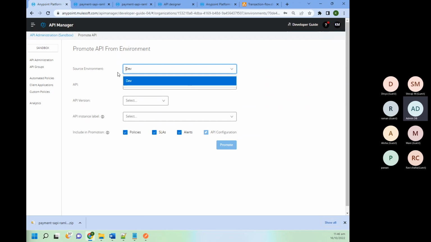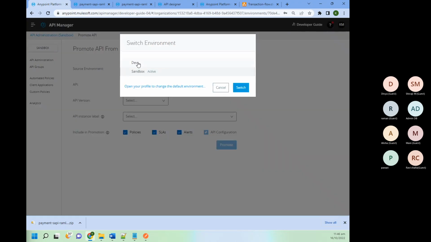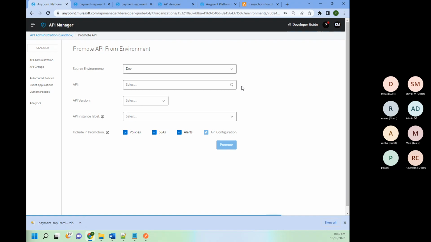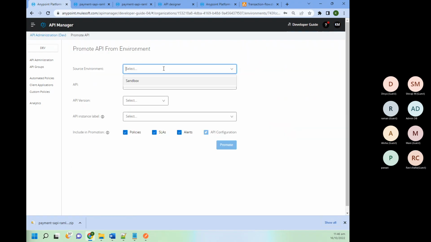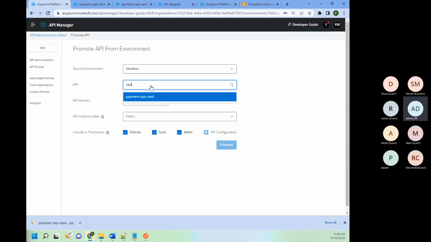Promote API from environment. Source environment should be sandbox. Why is sandbox not coming? So you need to be inside dev. Then you need to select source sandbox, and then from here I want SAPI, Payment SAPI, and then API version, this 1.0 latest one.